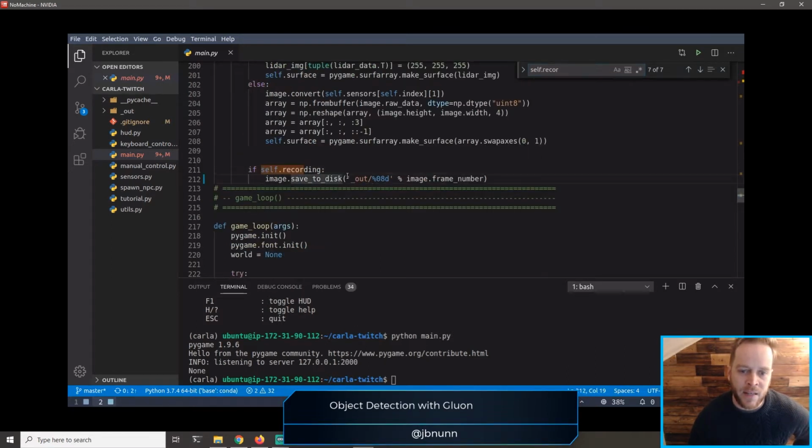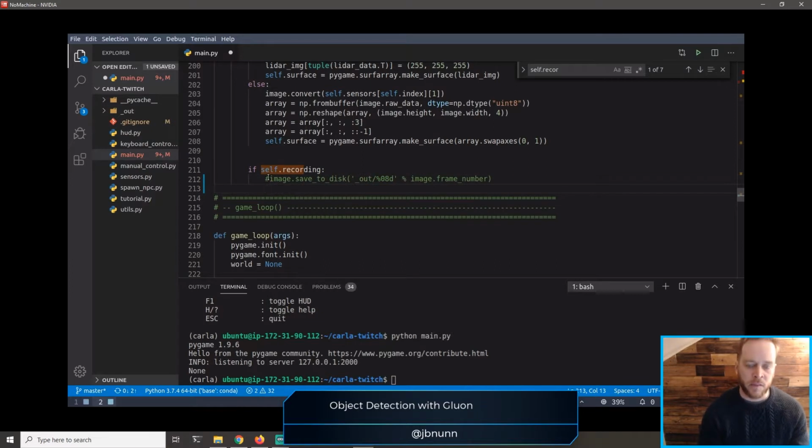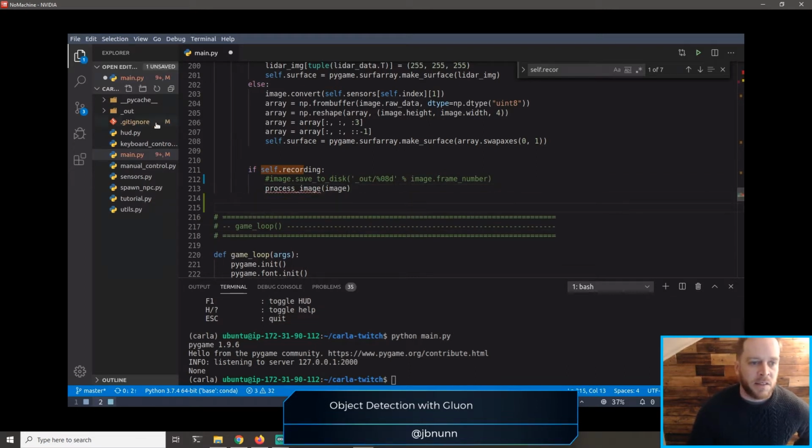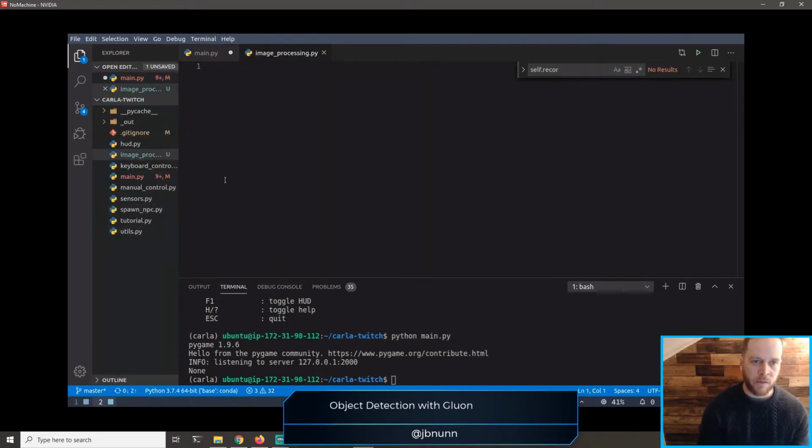So right now what's happening is it's saving these images every frame to disk. We're going to stop that. We don't really want to do that just yet. We want to look at the images and annotate them. So let's do this. We're going to say process image. We're going to go make a process image method. And let's pass the image to it. Self-recording, we're going to say image save to disk image. All right. So we'll keep that. Windows S saves it. Good. I think that works now. Process image doesn't exist. Let's go create a new one, and we'll call it image_processing.py.